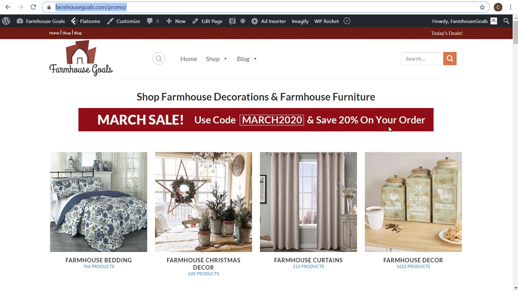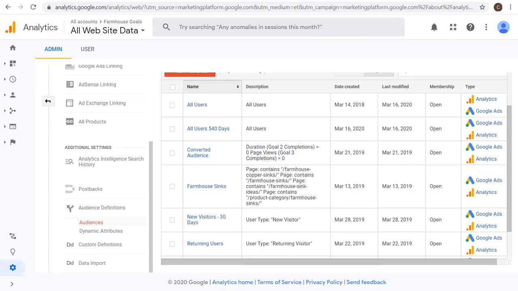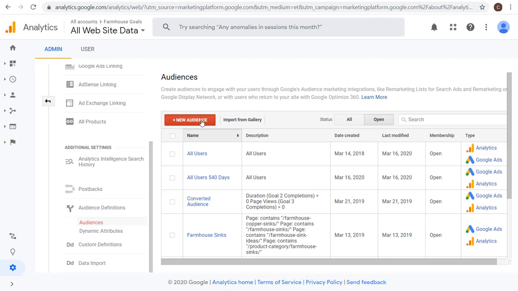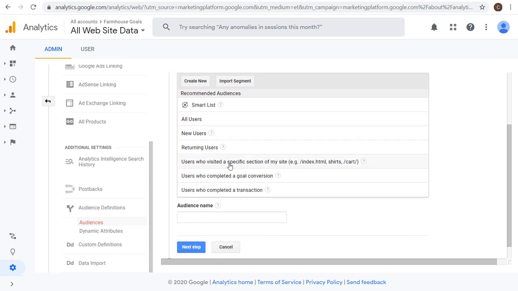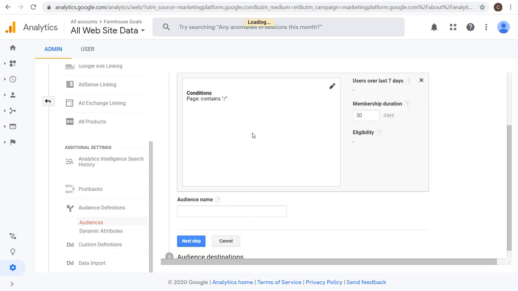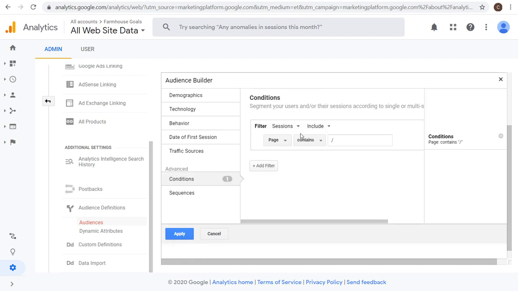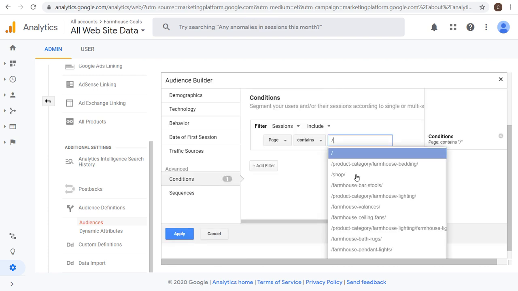So some of the best people to target are people who have visited my website already. So we're going to come back over here to analytics. We'll click on new audience and we'll come down here. You could say users who visited a specific section on my website. And you can see here, it's going to say page contains. So what we can do is just page contains, and I can say, I want to target anybody who visited this farmhouse bar stools page.